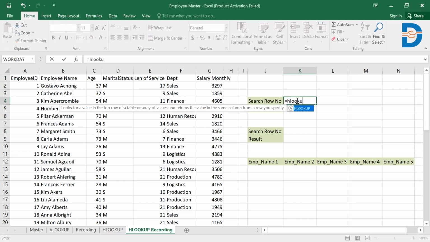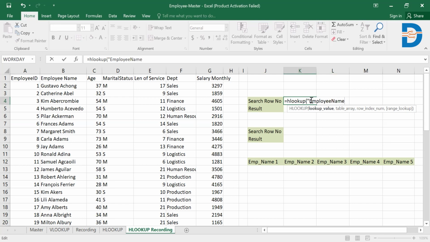So HLOOKUP, as you can see here, this is the formula for HLOOKUP. First I'll have to give out the lookup value. Let's say I'm going to look up employee name. Employee name, that is the second column. I'm gonna look up an employee name. So that is my lookup value.